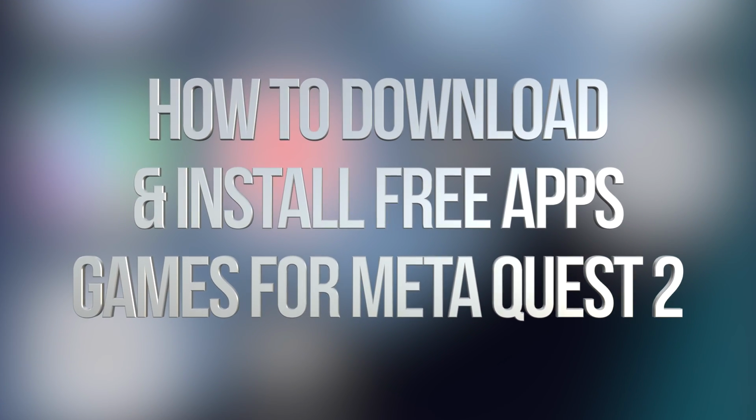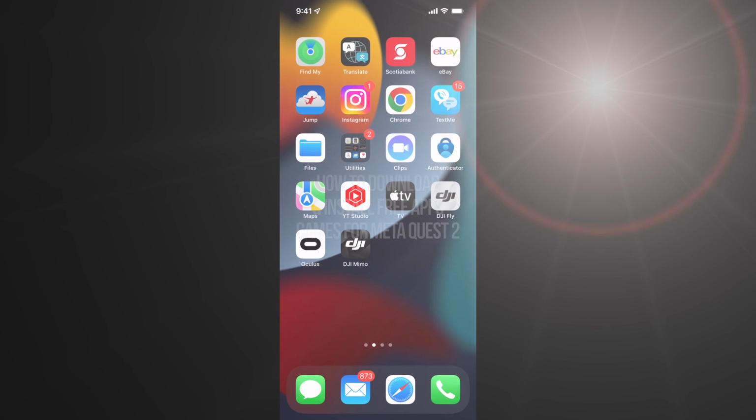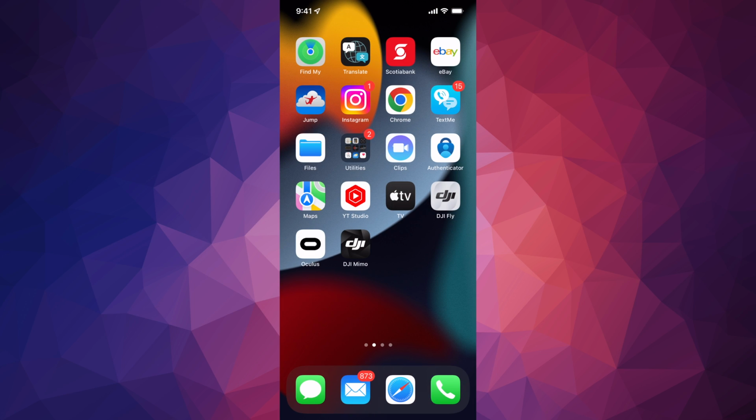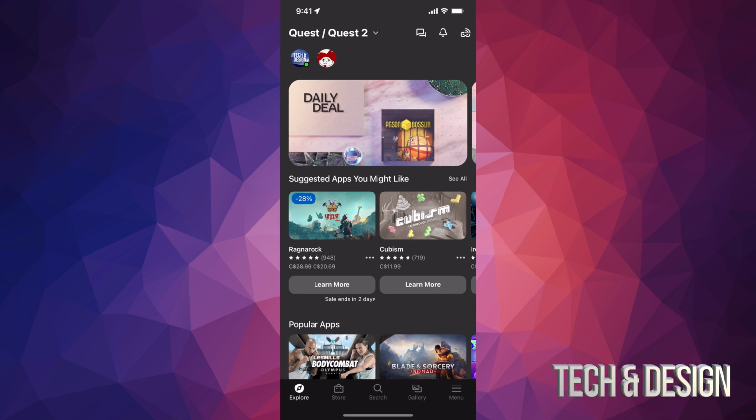Hey guys, in today's video, I'm taking a look at free apps right here on your Oculus. Let's get started. On whichever phone you have, just download the app Oculus. You most likely have it already. Just tap into it. And then on the bottom middle, you're going to see search.